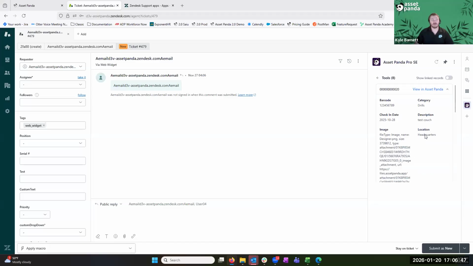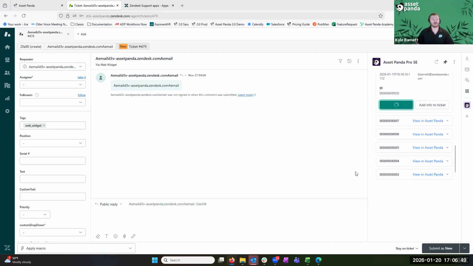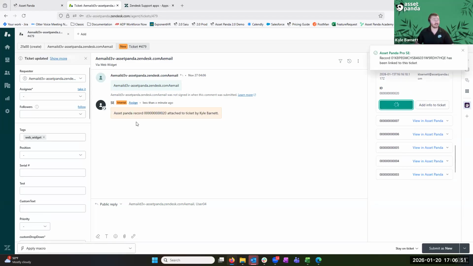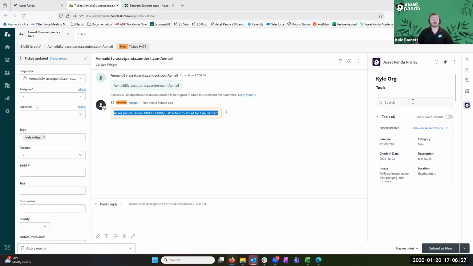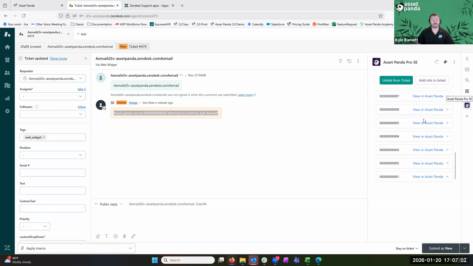From here, I can go ahead and attach or link this asset to my ticket, and we can see that it will auto post that asset information into Zendesk. I can also search for that information, or I can search by any information here.